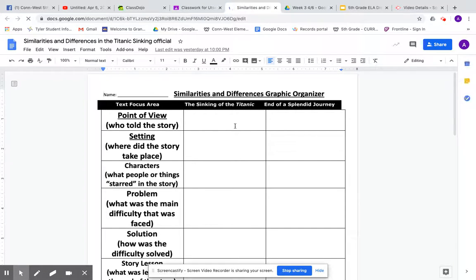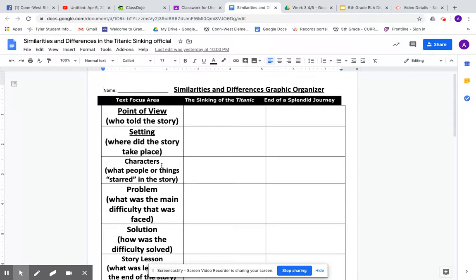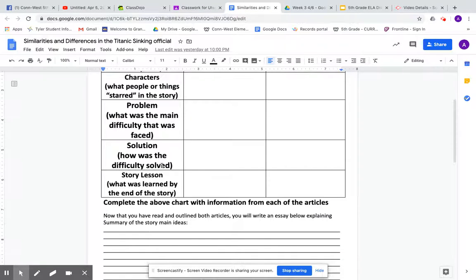So when you fill this out, you will think about those 2 articles you read about the Titanic and how they're similar or different, okay? So they got the title at the top, The Sinking of the Titanic, that was the name of one of the articles. End of a Splendid Journey was the name of the other article. And then these are your text focus areas. So again, it's kind of very similar to what you did with the 3 Little Pigs.